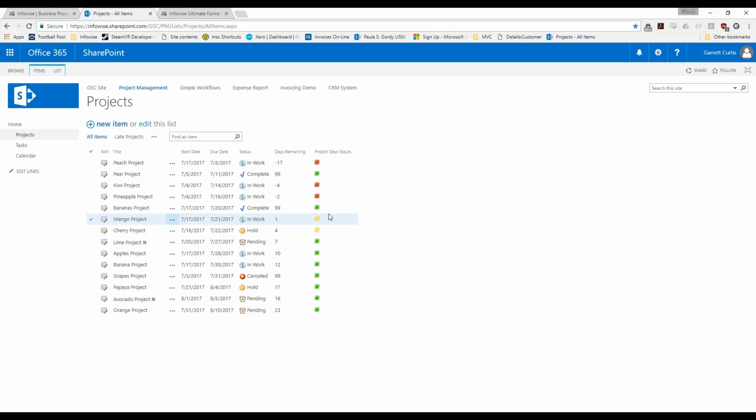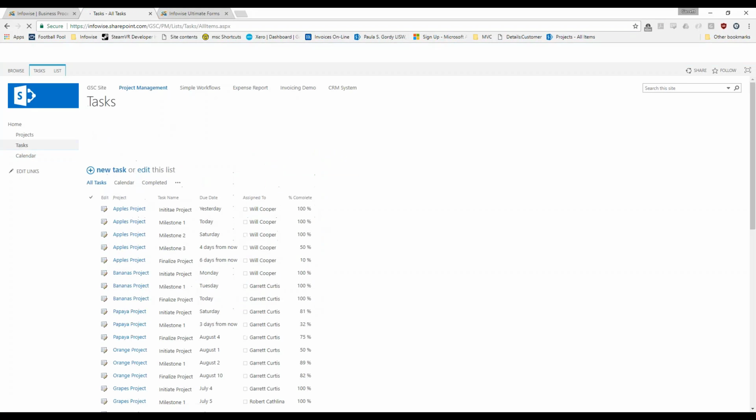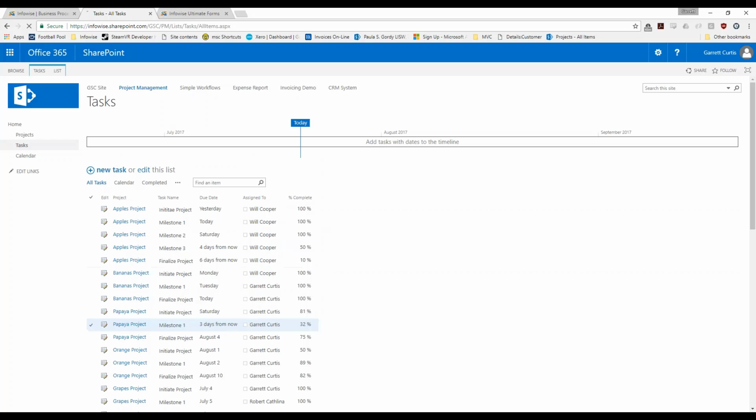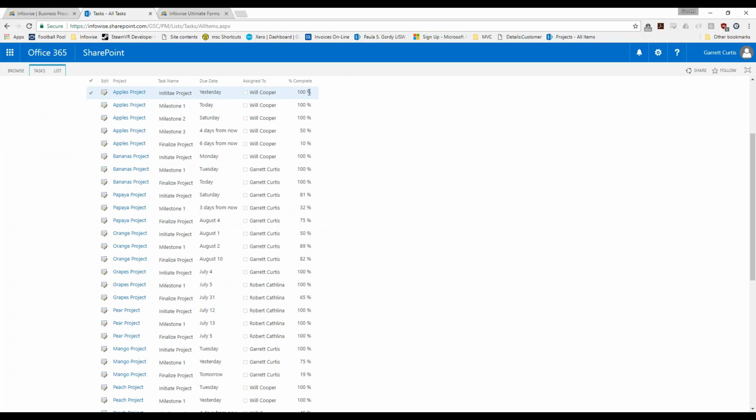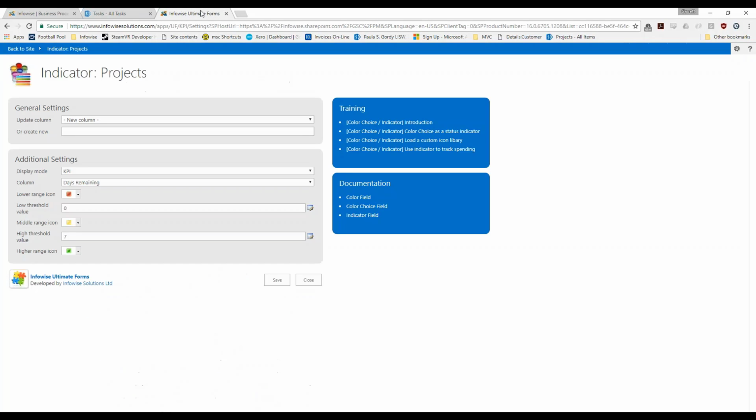Okay, other types of KPIs we have. Additionally, we can do a progress bar. In my tasks list, I've got this % complete column where I'm basically having the users tell me how far along we are in that project. And again, we've got numbers. You can sort of parse through and see what's done and what's on its way. But wouldn't it be nice if we had a visual way to represent that information?